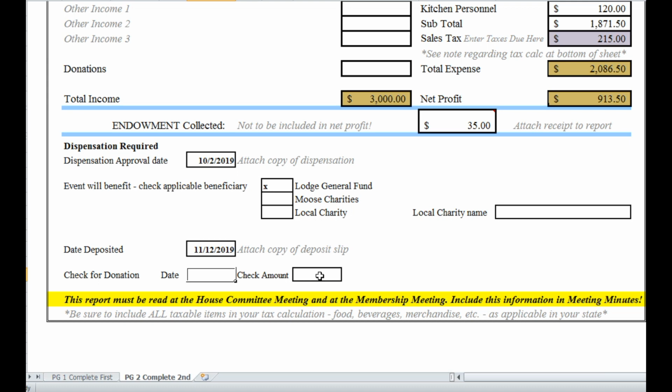The only other thing that I'd like to mention, and it is highlighted in yellow to make sure it grabs your attention, is that this report must be read at the House Committee meeting and at the membership meeting. Also, please be certain to include this information in your meeting minutes.